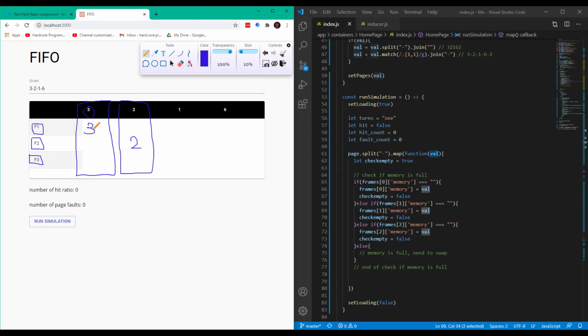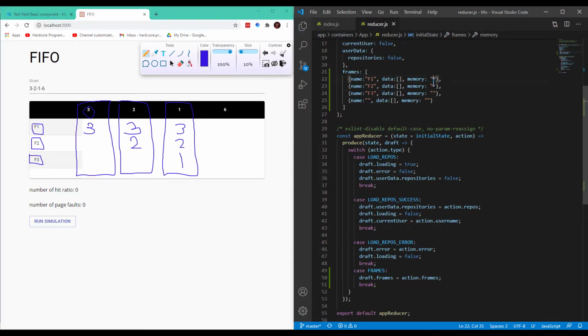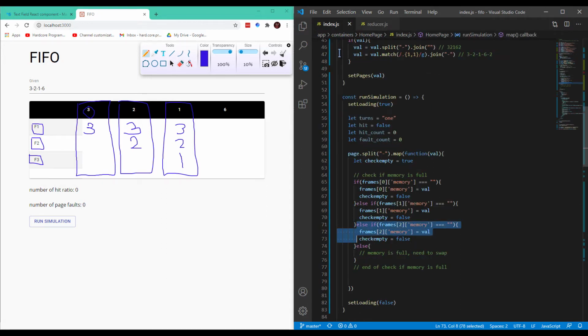And then we'll have code that will copy it here, and in the next loop it will also check frame 3. So this is 3 and this is 2, and then it's going to check this one. Is frame 3 empty? Yes, it's empty. So let's assign 1 into here. That means this memory is now 3, 2, and 1. So that's what's happening.